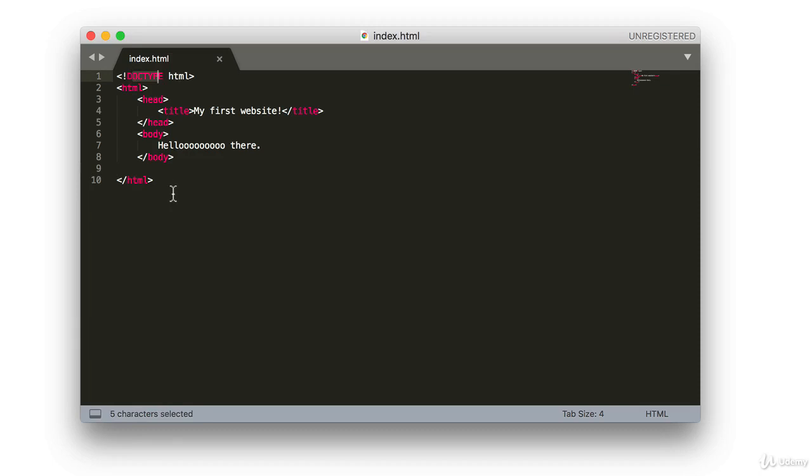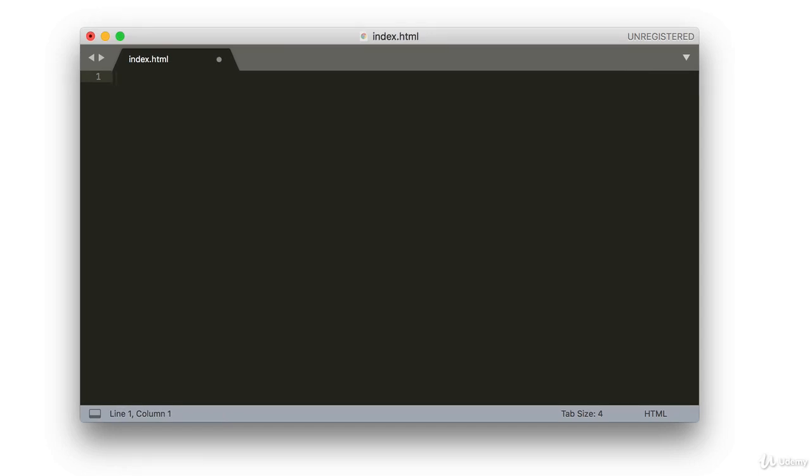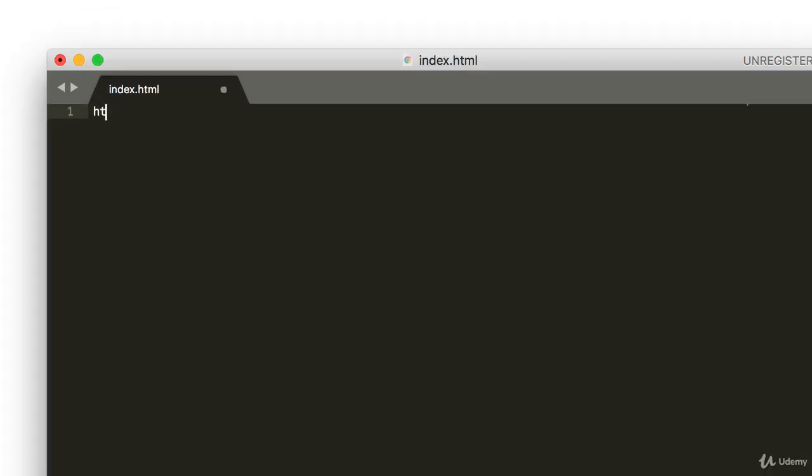So I want you to try creating your very first website and seeing how it works. And once you're done with that, I want to show you that Sublime Text actually has a nice shortcut, so you don't have to keep writing those tags over and over. The way you do that is you type in HTML and then press the tab key. And it loads all this up for you.